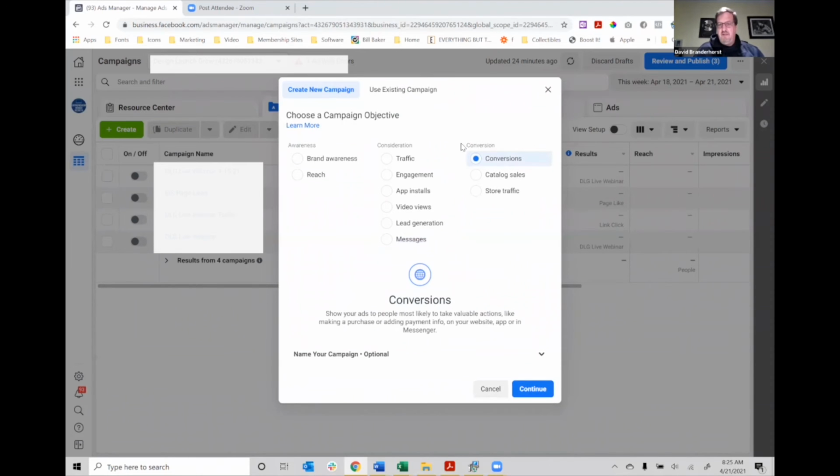The next one over here is we move to the conversion side. Conversions, now this is really helpful. This is where, again, if you're going to use this objective, you want to have a little higher volume going. You don't want to be using this objective if you're doing $25 a day just to test an offer, just to try and get people to your website. Then I would use the traffic option.